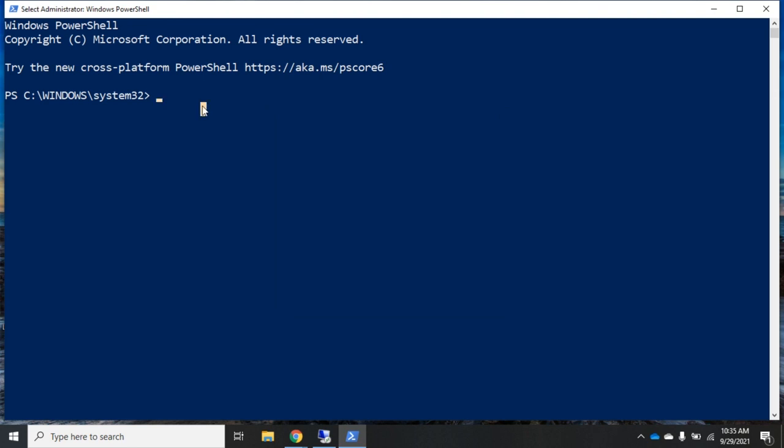So the way we're going to do this is I'm going to telnet to my server, which is 192.168.5.11, and I'm going to specify port 1433 and hit enter. And so it's trying to connect to 192.168.5.11 on port 1433. It's going to take a minute, and it's actually going to fail.